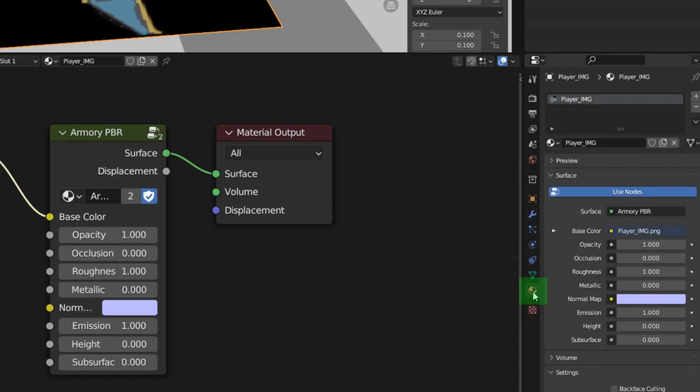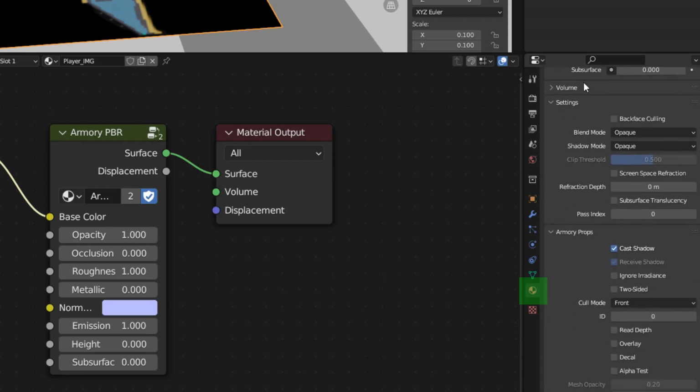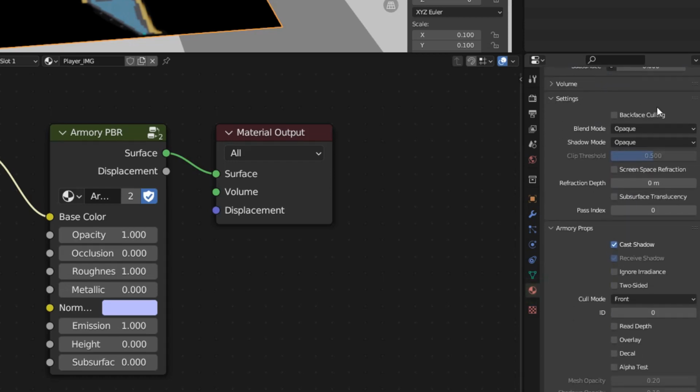Go to the Material Settings. Find the Settings section. In it, there's an option called Blend Mode. Currently, it's set to opaque, which means the object doesn't consider transparency properties. We need to switch to Alpha Clip Mode. Why not Alpha Blend? Well, I'll explain why.